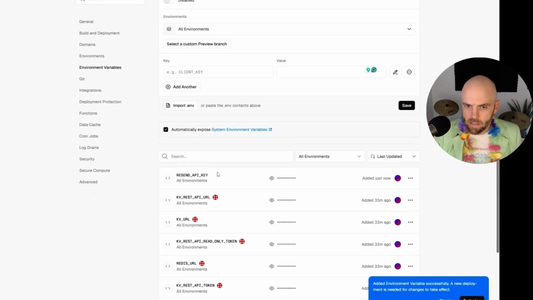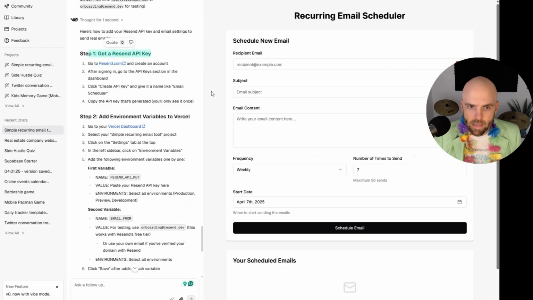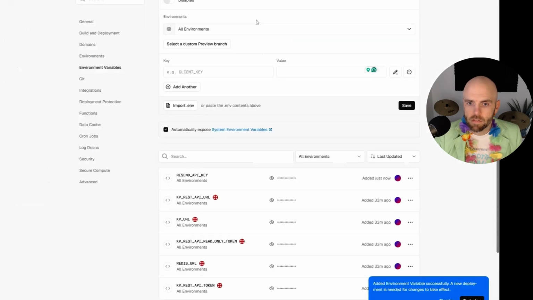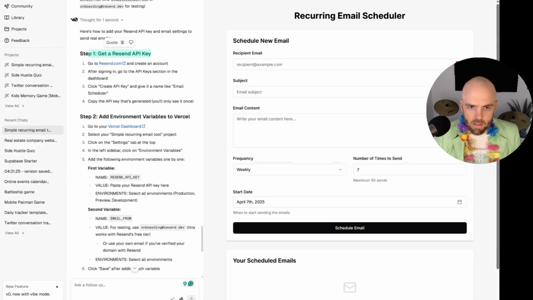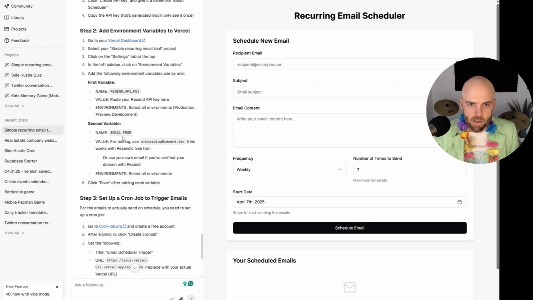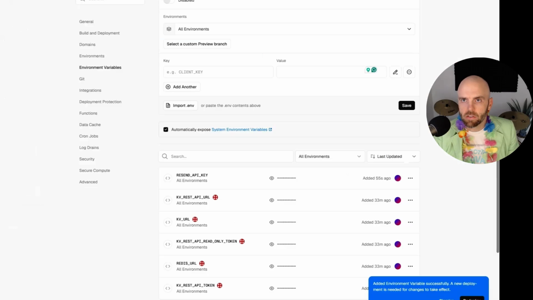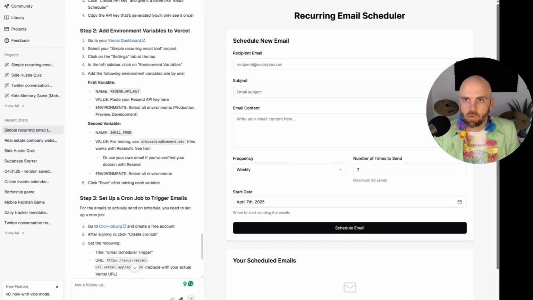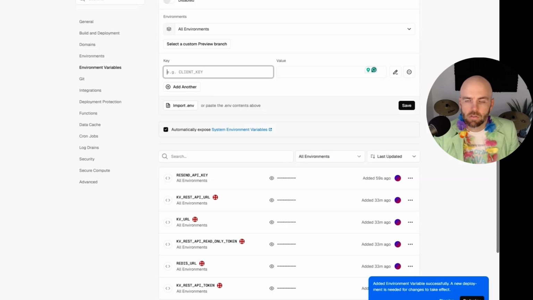Okay, so I just added the Resend API key. Check. Select all environments. Did I do that? All environments. Yep, that was there. Okay. Second variable, email from. For testing, all right, we're going to use that. Or use your own email if you verified your domain with Resend, which I have not yet. That's okay. But at least I'm going to know how to do this. I'll know where to come back to.